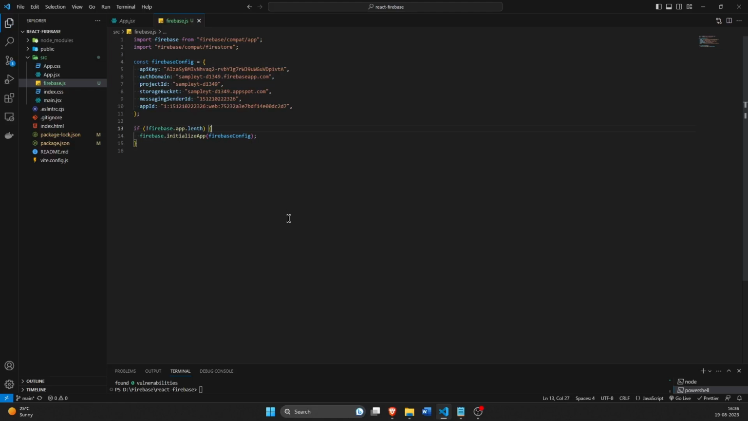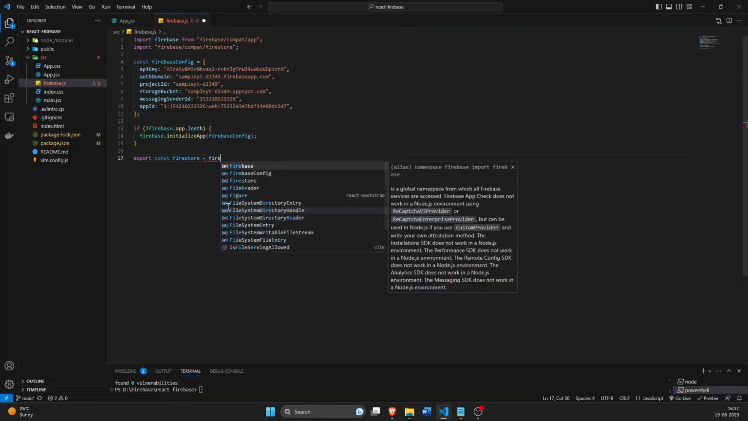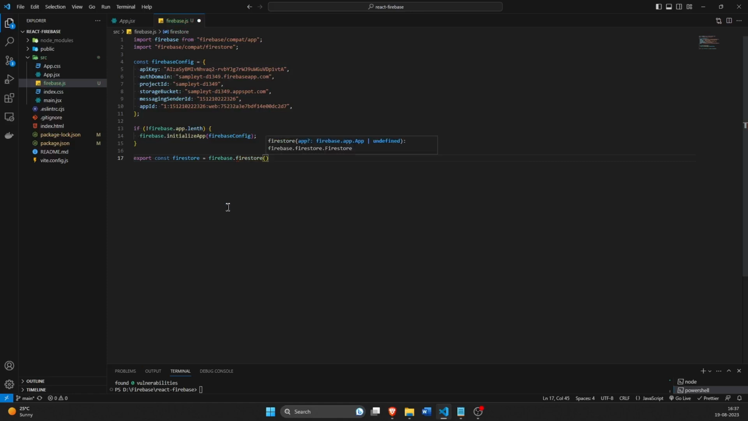So this block of code checks if there are any existing Firebase app instances. So if there are none, so we have used this rule over here. So if there are none, it initializes the app with the provided configuration, which is the Firebase config. So this check can be useful when we have multiple instances of Firebase initialized in our app. So this will ensure that it's only initialized once. This is it. Now we just need to export it. So export const, we'll name it firestore, and we'll use firebase.firestore. And that's literally it.